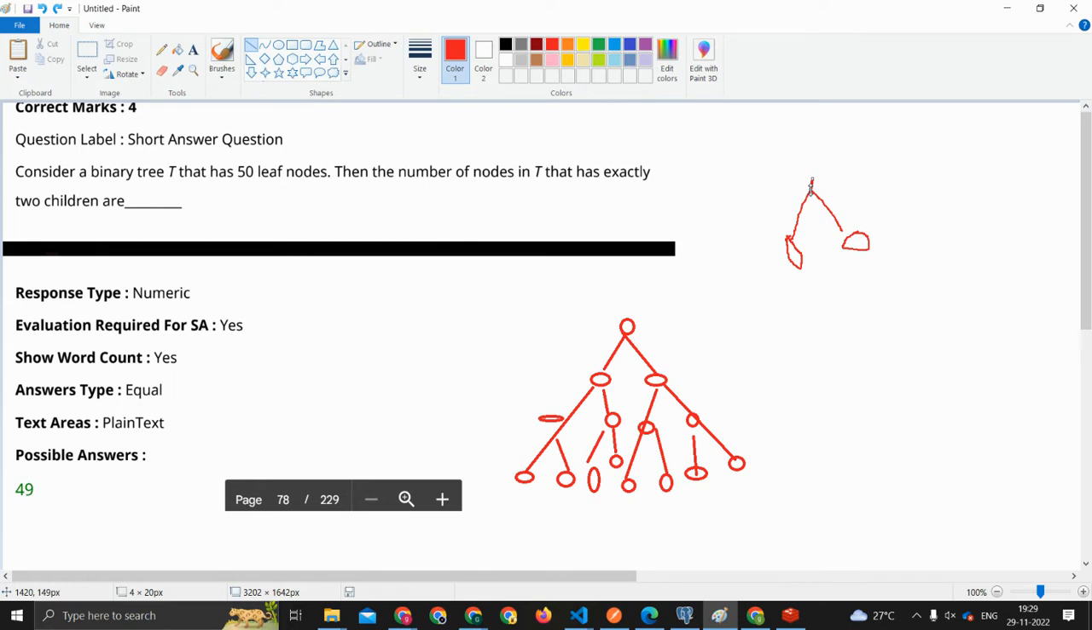Yeah, n by 2 because the top root node is only 1. No? So yeah. Okay, the point I'm trying to say is, if you're having 50 leaf nodes, then the number of parents with 2 children is going to be 50 minus 1, number of leaves minus 1. Okay. Yeah.